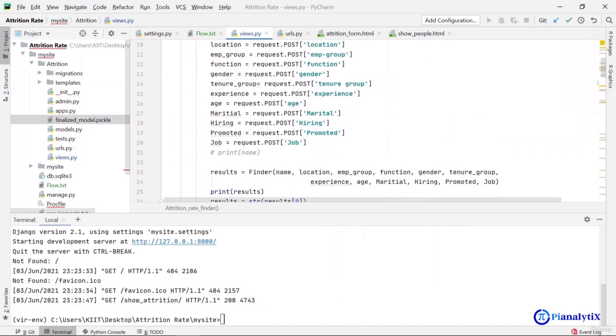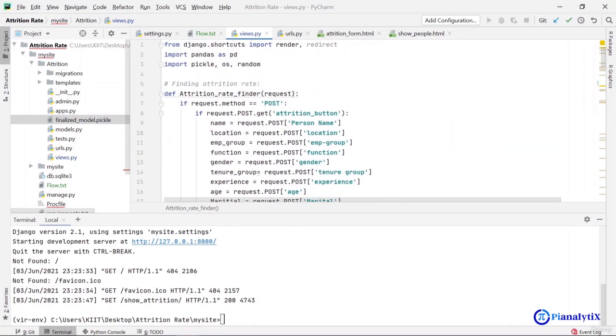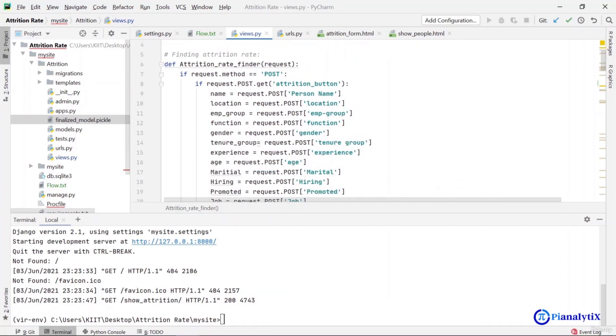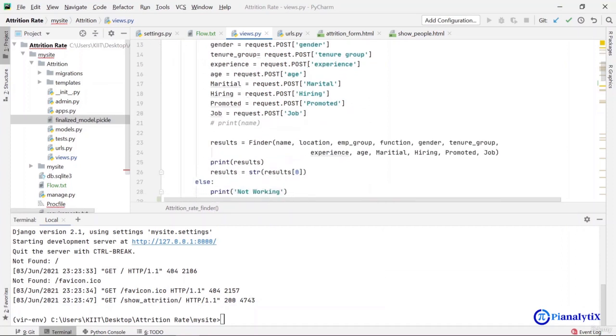So this function is rendering and storing all of the data that is coming from my forms that I just showed you. You can see that person's name, location, gender, tenure group, everything is coming from my front end here. And I'm storing them in my variables, sending them to a finder function that I have built, which is using the pickle model for prediction.